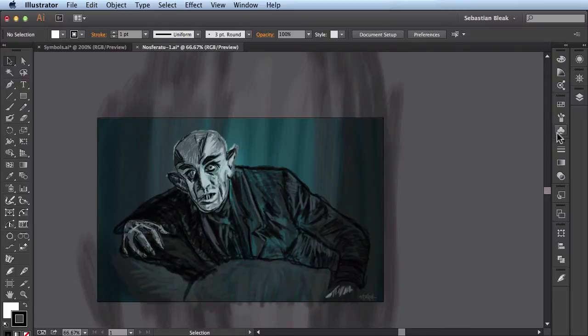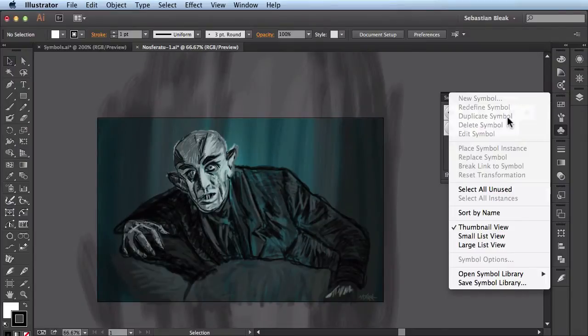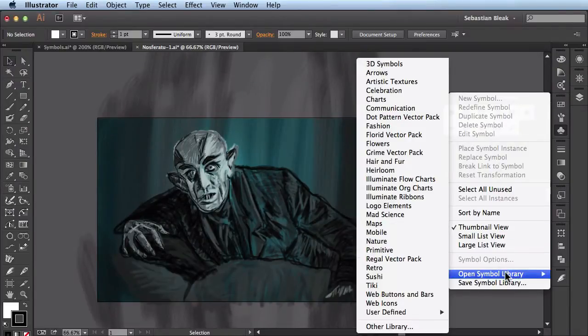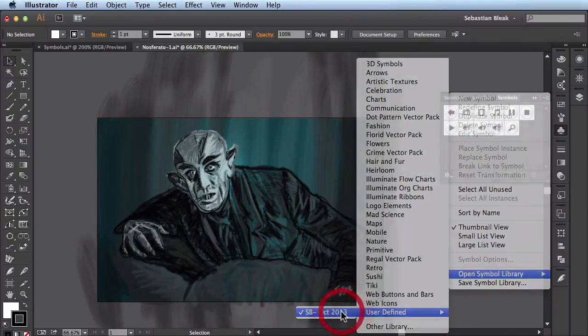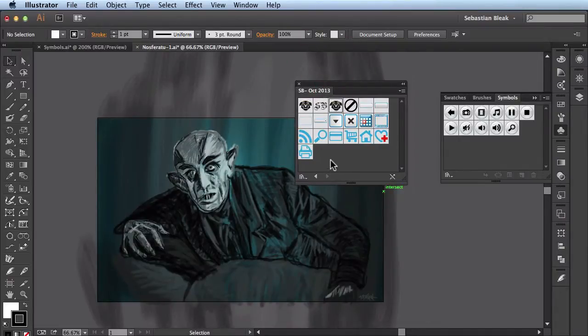So I'm going to come over here to my symbols panel. I'll click on that once. And these are the different symbols I have loaded at the moment. In order for me to bring in some new ones, I'll come over here to the flyout menu. I'll click on that. And over here it says Symbol Library. These are all the different symbols libraries that I have installed on this machine. Right here towards the bottom, you have User Defined. And this is actually one that I saved off earlier. So I'll click on that, and it brings up this panel. This panel has all the different symbols that I had loaded for this library.